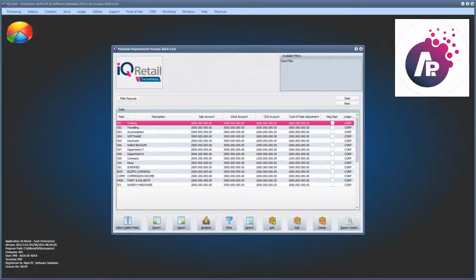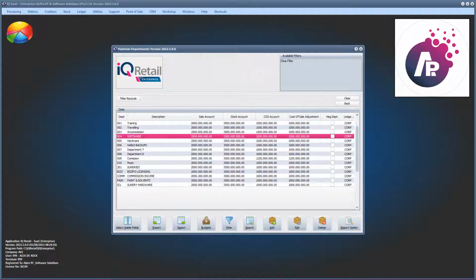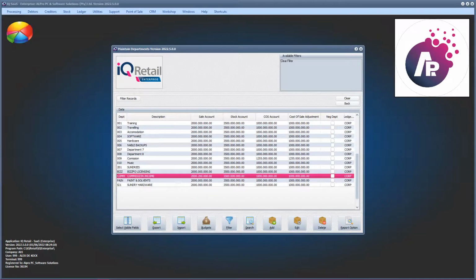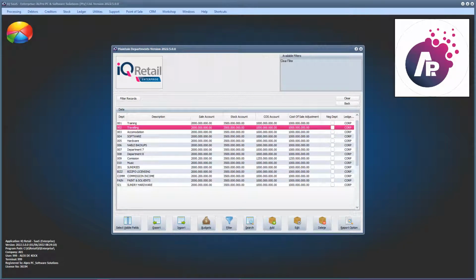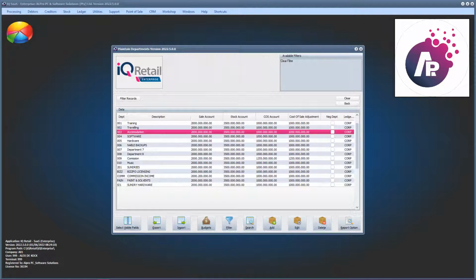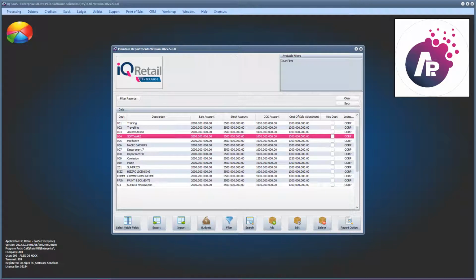So the department field refers to this department that's already created in IQ. So we need to use this specific number when we import new stock items. It's not going to allow us to import a specific stock item if that department does not exist.